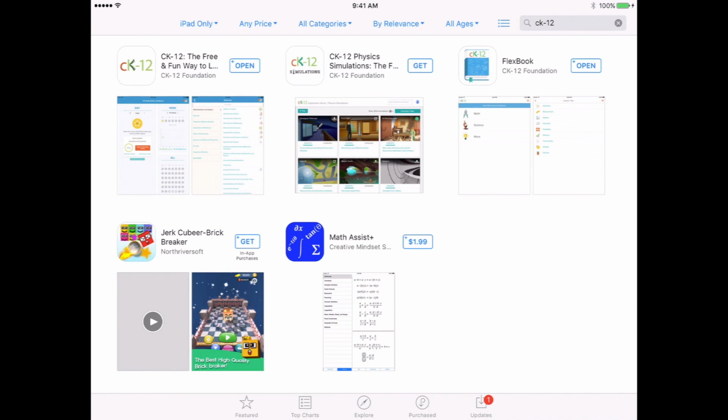As a note, we also have a regular practice app as well as one for Sims that you can find by searching for CK-12 in the App Store. We'll talk more about those in the next 2 sessions when we discuss practice and then interactives in more depth.